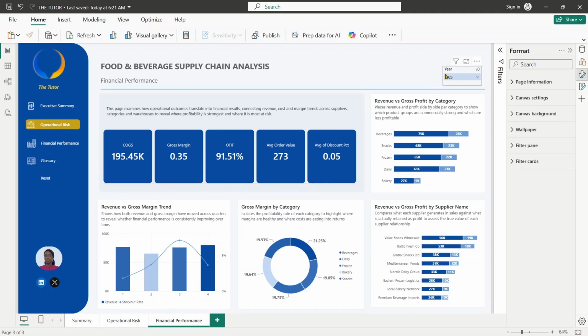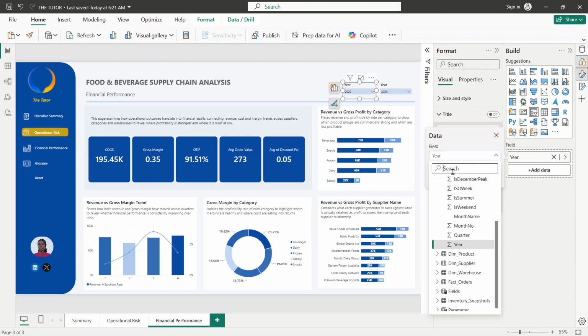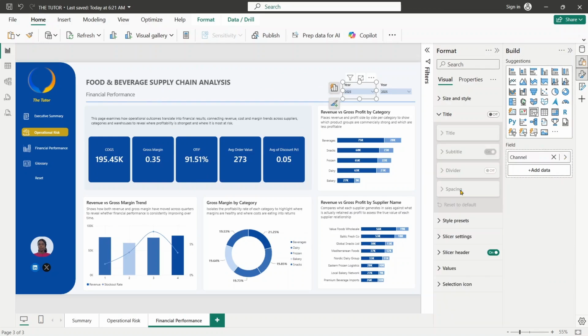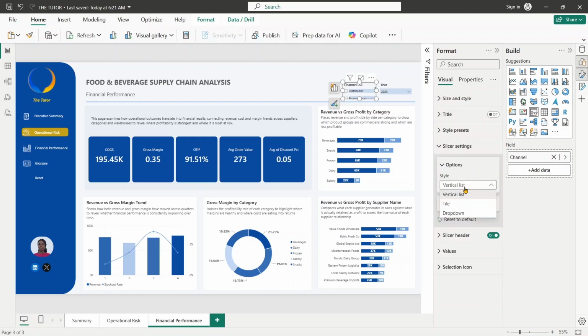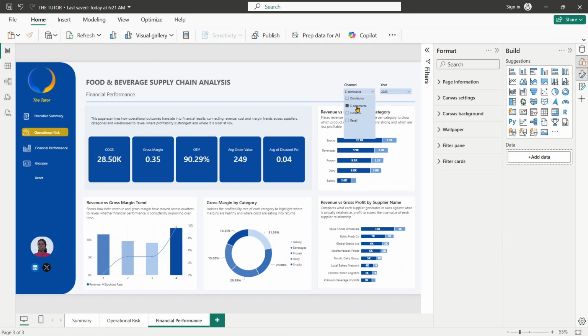I think what we need to change now is, let's add a channel slicer. So Control C and Control V. Let's duplicate this one, drag it here. Then instead of year, we're going to change it to channel. Then come to size and style. Close this up. Come to slicer setting and select drop down. You're good to go. So let's see that this is working properly. Good. So you see this, the slicers are all working properly.